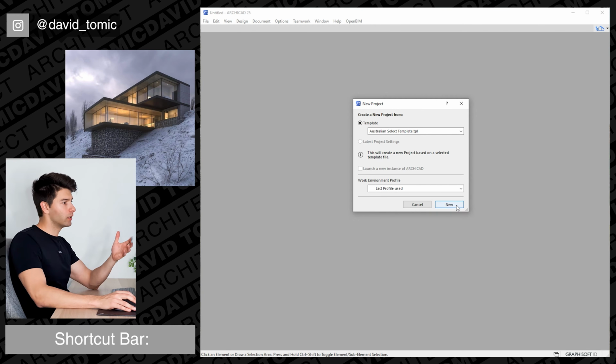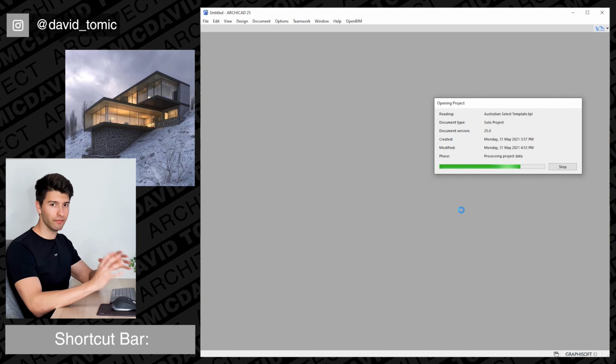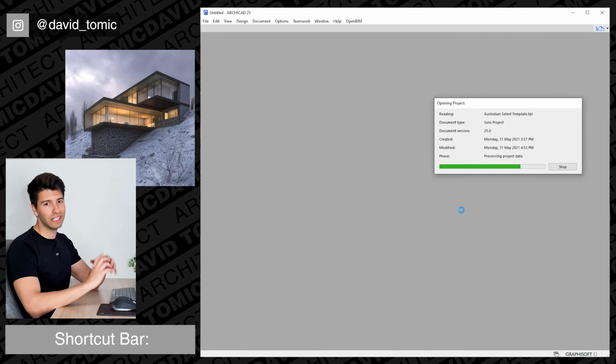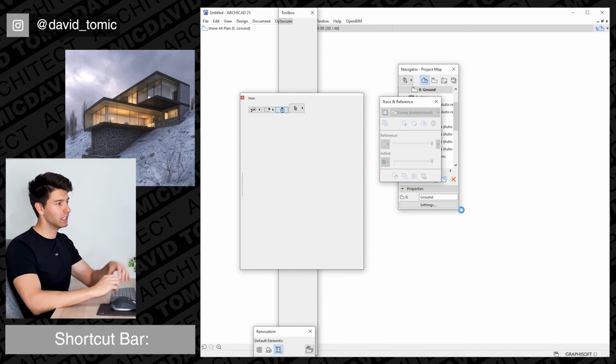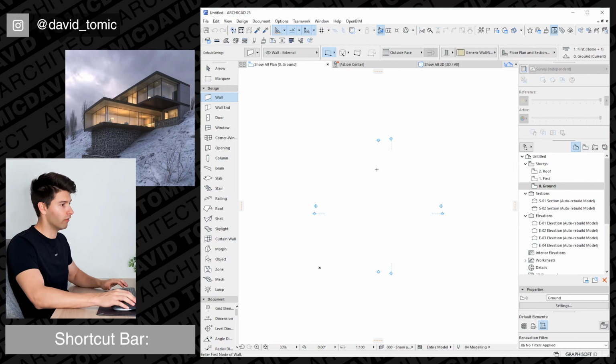So in today's design, we're going to be using the Australian Select template. Feel free to use whatever template is available to you. This is just the basic example to make sure there's no trickery, no fancy plugins. It is the bare essentials that you'll have available to you in ArchiCAD 25.